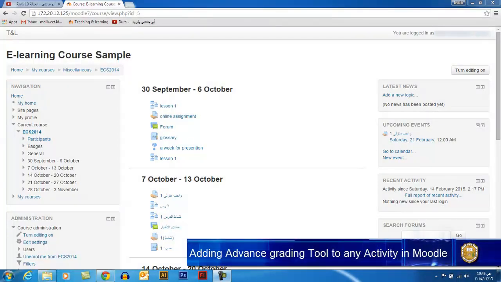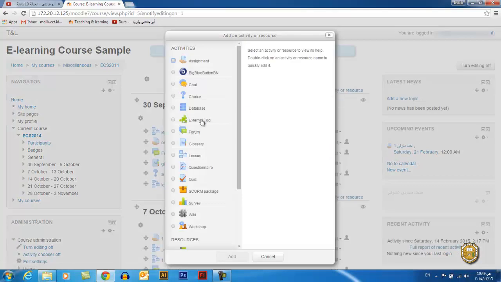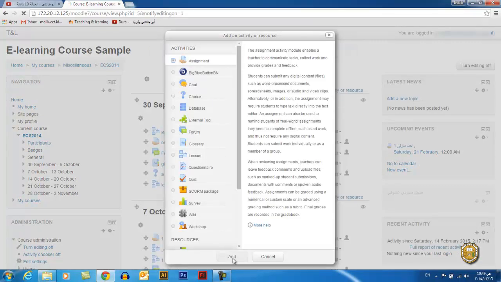Adding advanced grading tool to any activity in Moodle. After adding any activity in your course, in the settings page of that activity, define the title, description, and any other settings related to the kind of activity. And let's turn editing on. Add an activity, and let's suppose that we want to add an assignment.